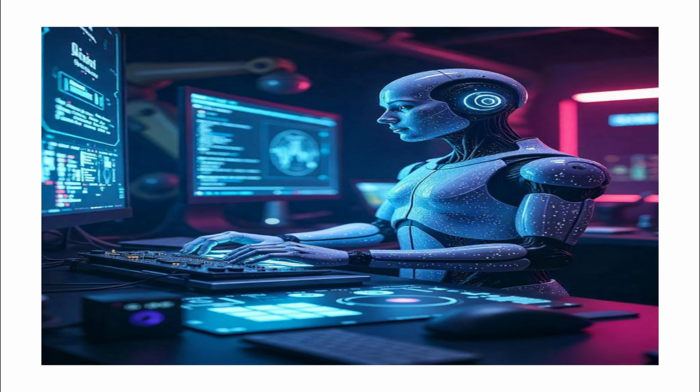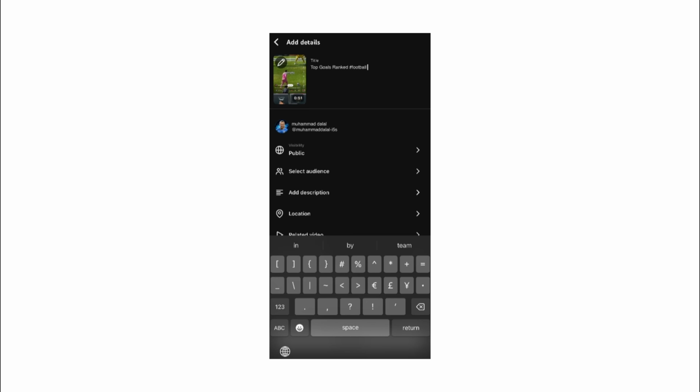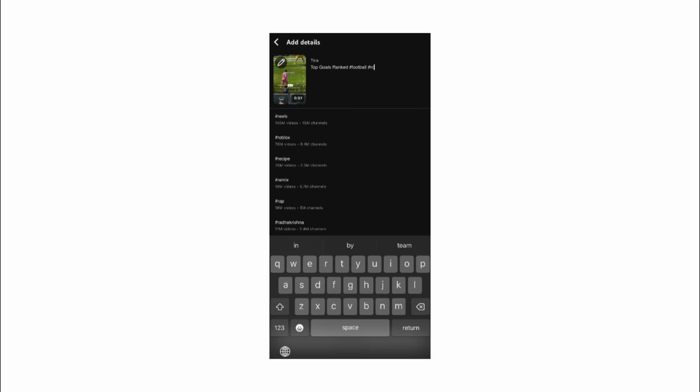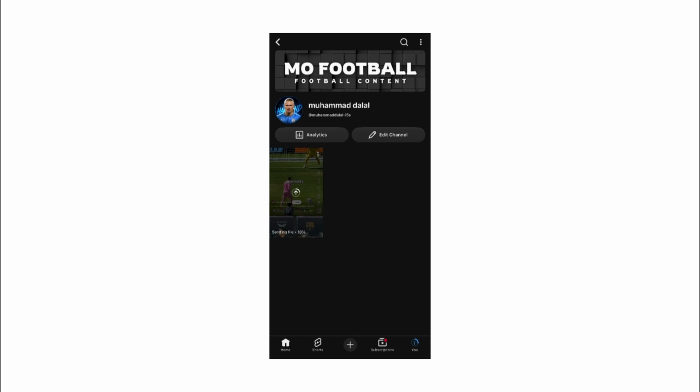Open the YouTube app on your phone. Hit the plus icon, select your edit, and tap next. Write a title stuffed with highly searched keywords. Scroll through the video timeline and manually select the absolute most unignorable, clickable frame to set as your thumbnail. This keeps the video pulling traffic for months after the initial algorithmic spike. Make sure the audience is set to not for kids. Hit upload. Once it's live, close the app.